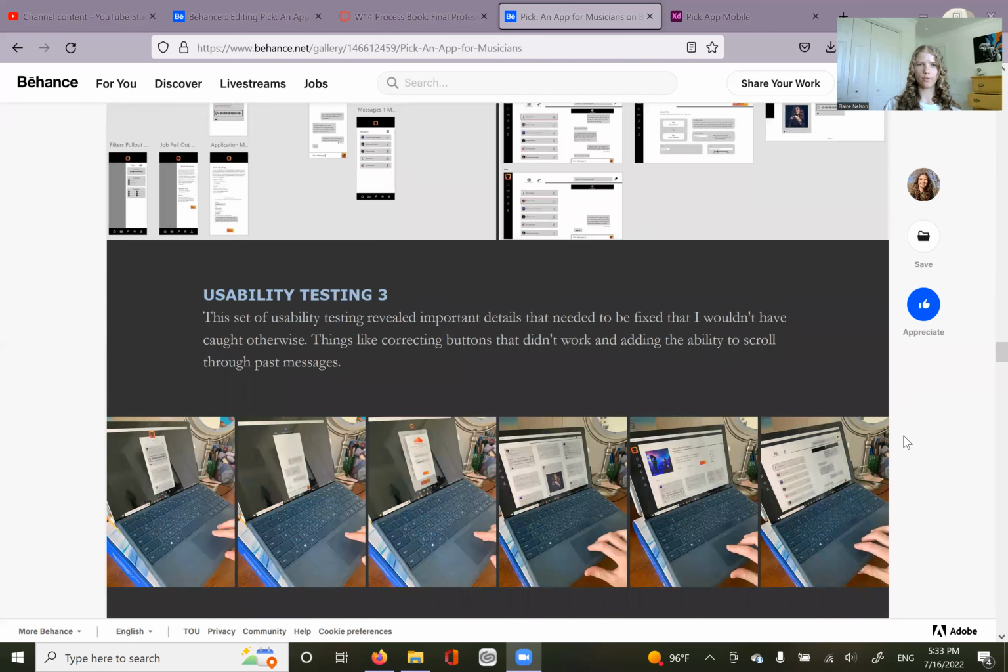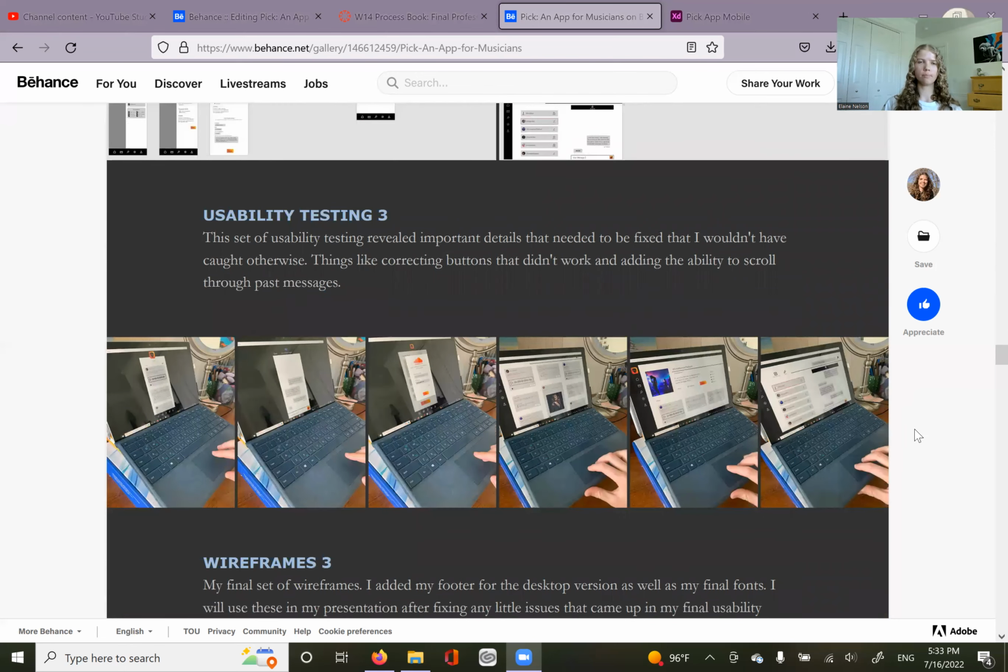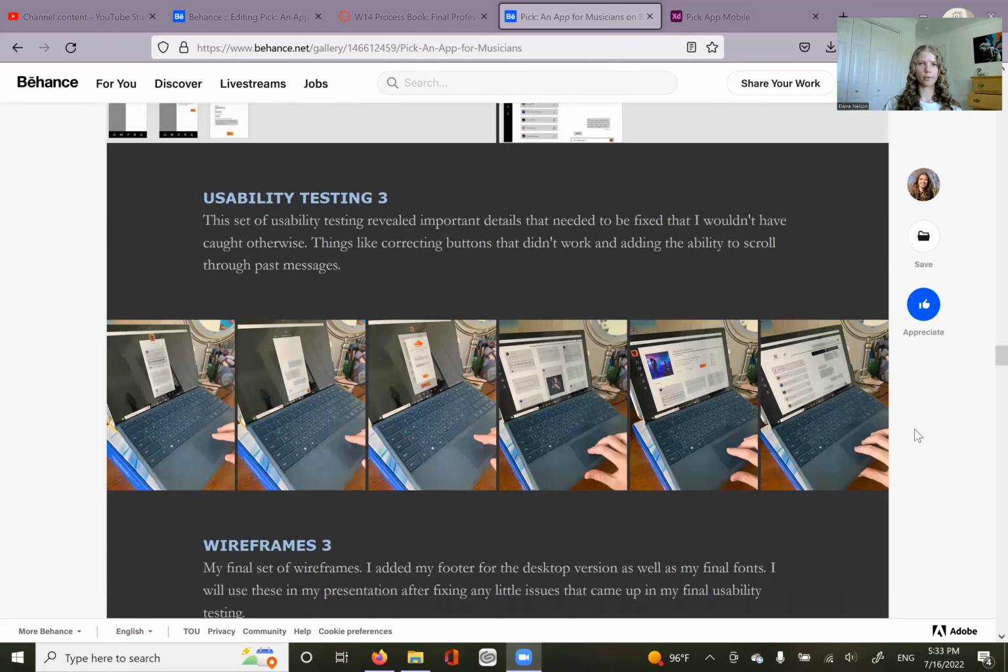And then with those new wireframes, I did usability testing 3. I learned some more important details that I needed to fix, things like correcting buttons that didn't work and scrolling issues. And then I did my third set of wireframes. I added a footer. That was one of the biggest additions. And then usability testing 4 revealed some smaller details that I hadn't noticed before. And I moved on to branding after that.